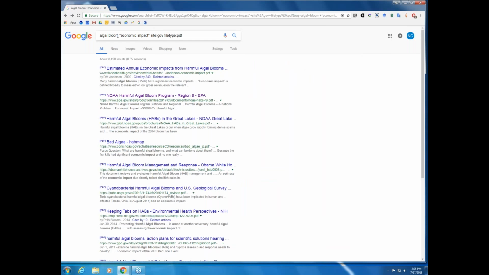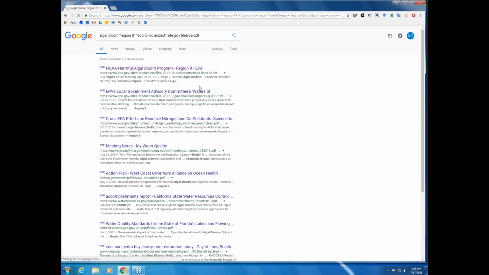So I can actually go back in here and let's just add another one, Region 9. And it wouldn't matter where I'm putting it, I just popped it right in front. So algal blooms, Region 9, economic impact. I'm looking for things on government websites that are PDFs. And so there you go. You see Region 9, economic impact, algal blooms. So we have a lot of information here, 551 results, but about a very specific topic.